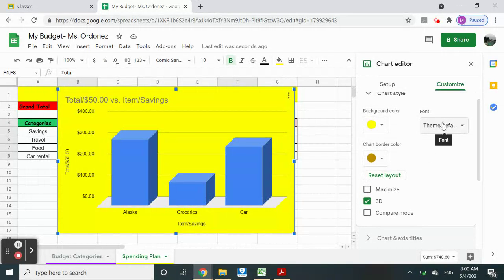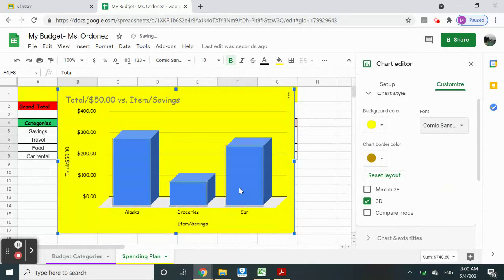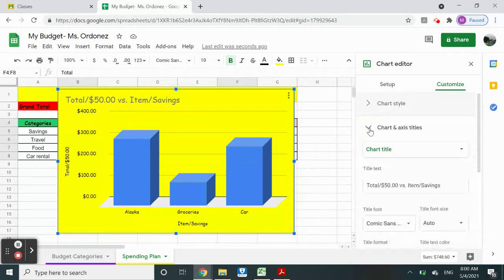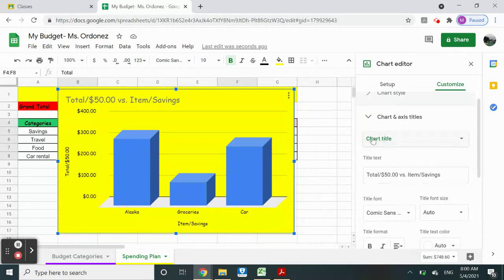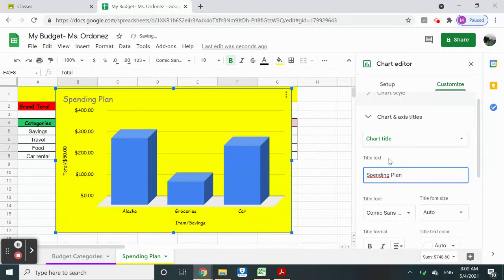You can also change the font of all the letters in here. I'm going to change the font to this one right here, but you guys can change it to however you want. You can see how the font for everything changed. After you're done with that, you can close that and move on to Chart and Axis Titles. For the chart title, I want you guys to write down Spending Plan. So your chart title is going to be Spending Plan, and you can see how I changed it over here. It's Spending Plan now.